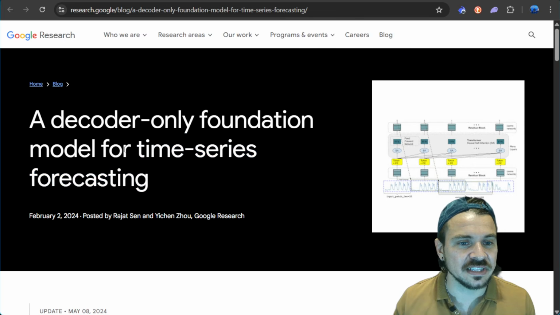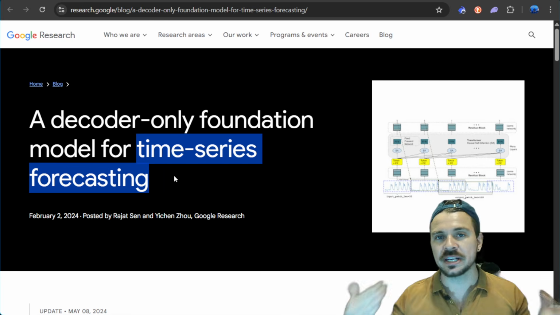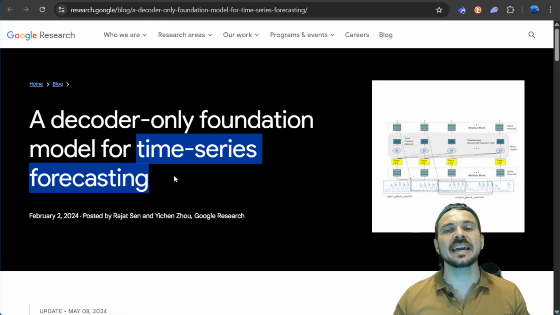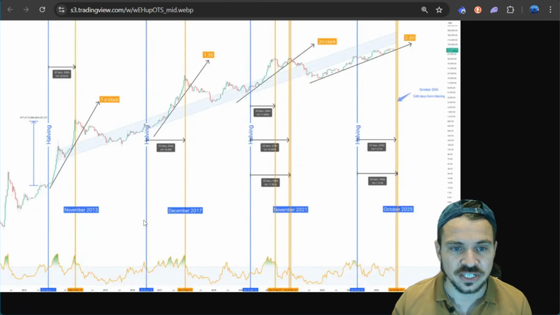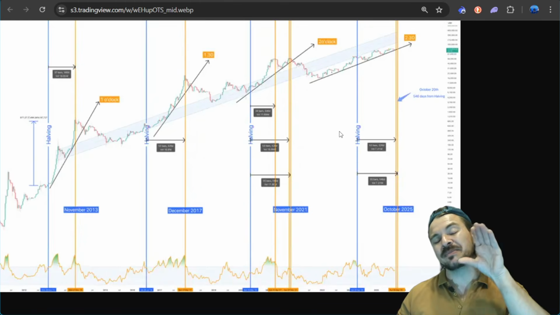All right, so Google has released this really cool LLM for time series forecasting. And what is time series forecasting? Well, imagine a chart, like a Bitcoin chart, and you're forecasting into the future. And so they've created an LLM to do this.